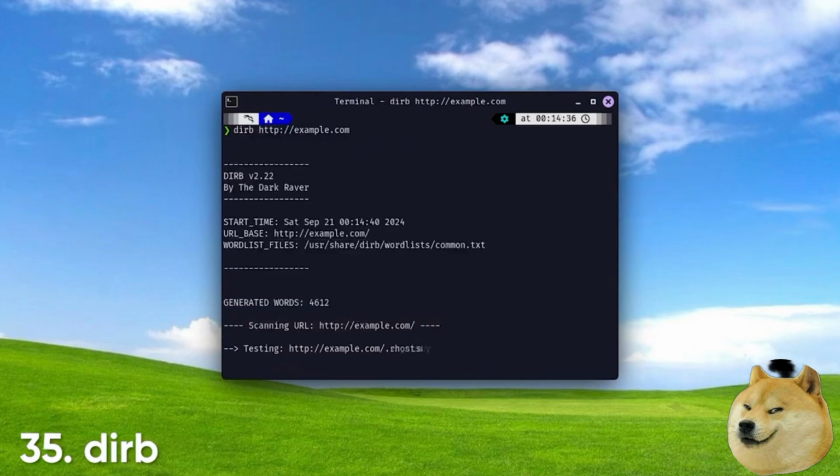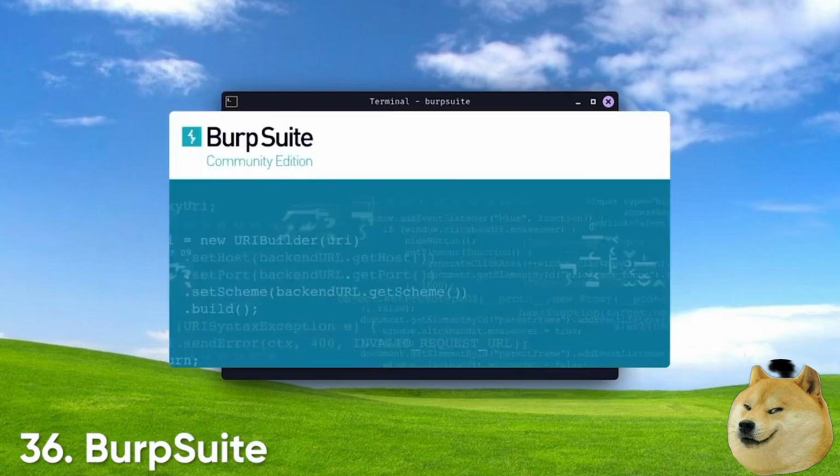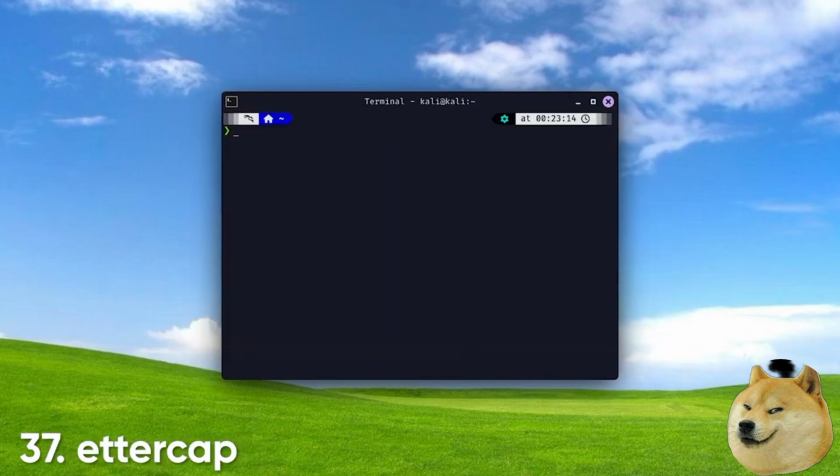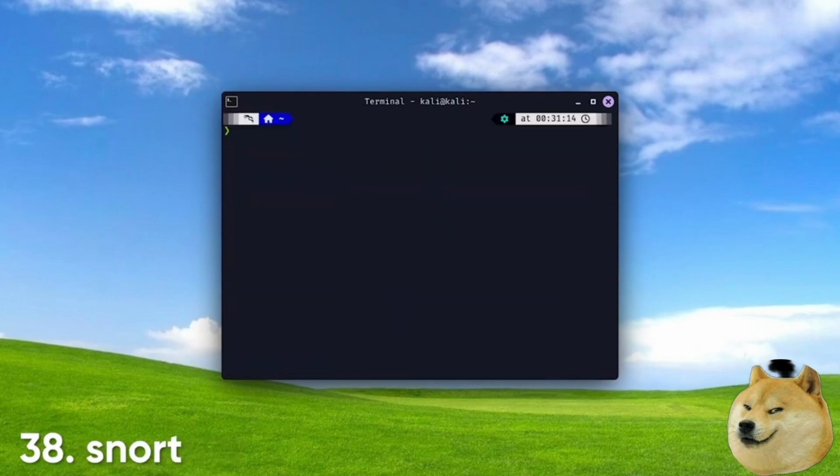Dirb, scans web content for directories and files, helping you uncover hidden assets. Burp Suite, a comprehensive tool for web application security testing, offering a range of functionalities. Ettercap facilitates man-in-the-middle attacks, allowing for interception of network traffic.